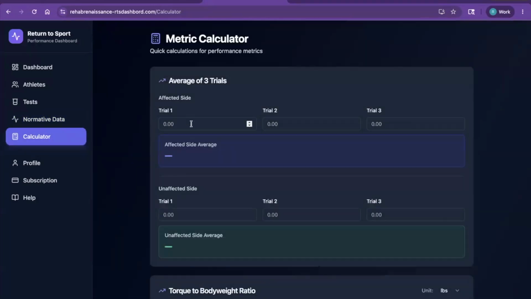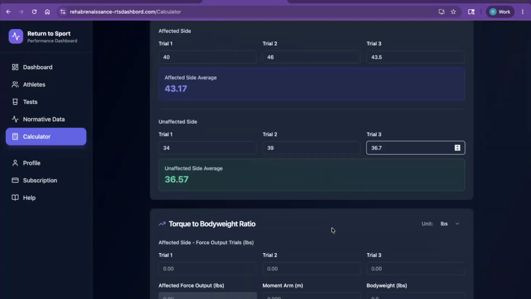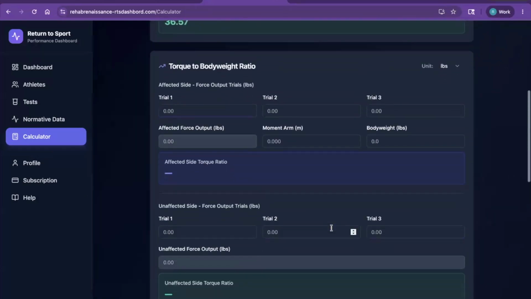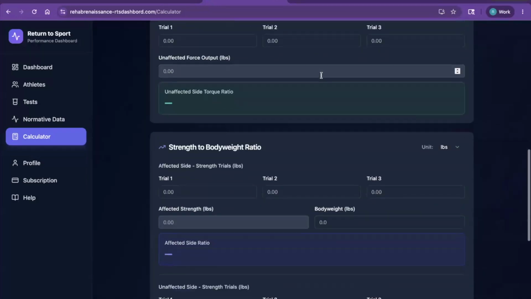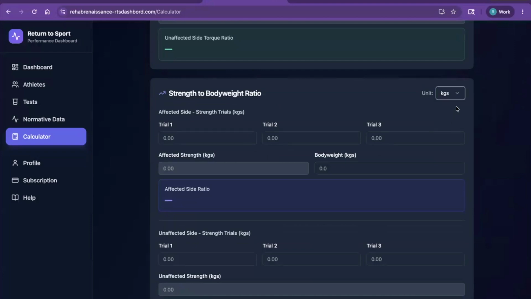So if I want to start averaging, let's say I'm just taking a look at strength overall, I can put in 40, 46, and then 43.5, and it's going to spit out an average for me. I can do the same thing on this side as well, and get my average there. Same thing if I want to start calculating torque to body weight ratio, I can very easily do that. I can switch the units here in terms of pounds or kilograms. Same thing for strength to body weight ratio.